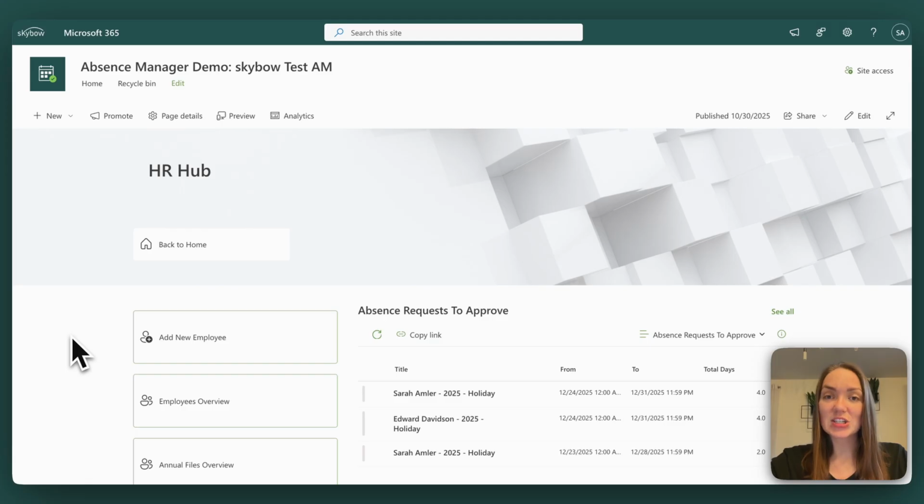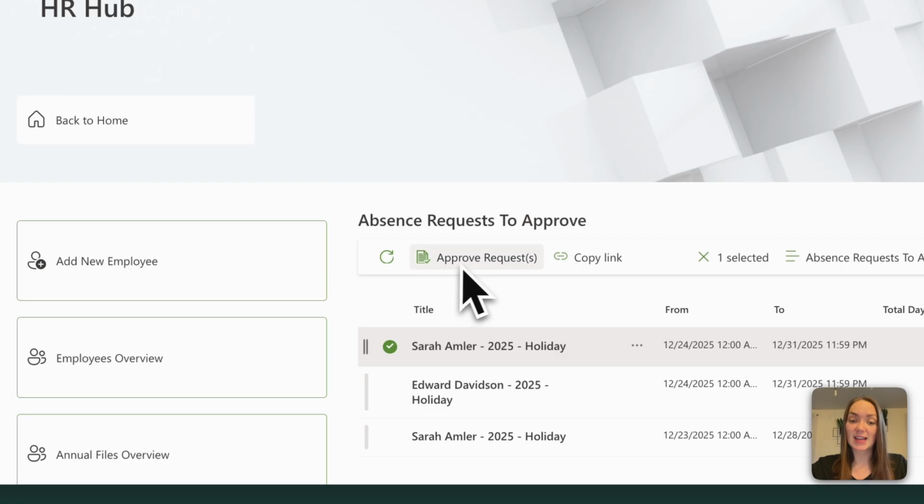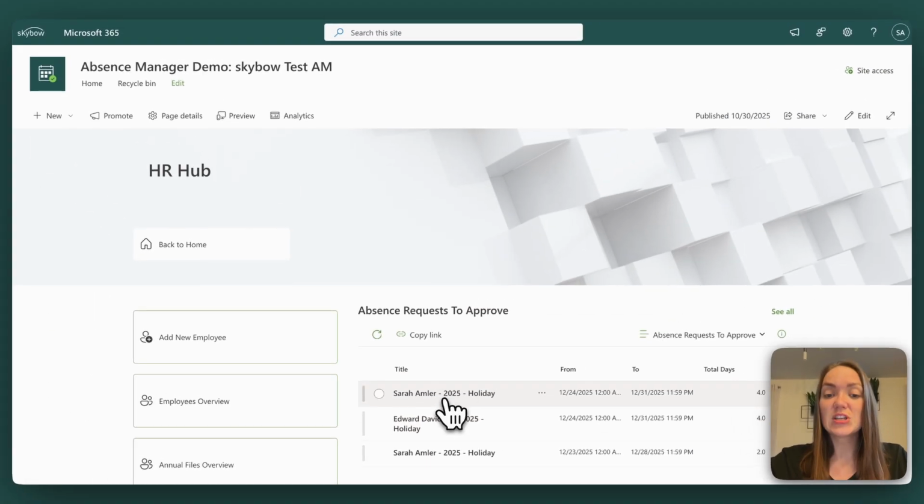There are also actions which can be done via the list, like approve a request, which can also be done in bulk actions. So you don't always necessarily need to open the display form to take an action. You can also do it from the overview page, which makes the process a lot faster.